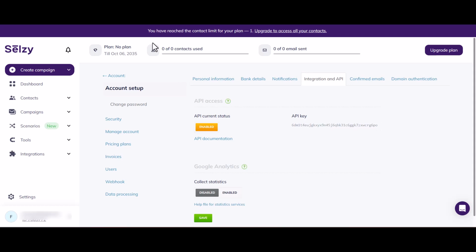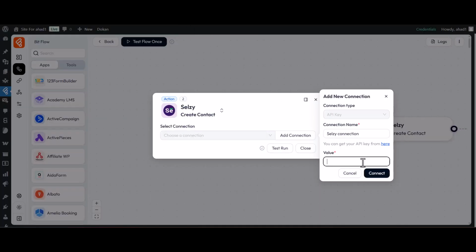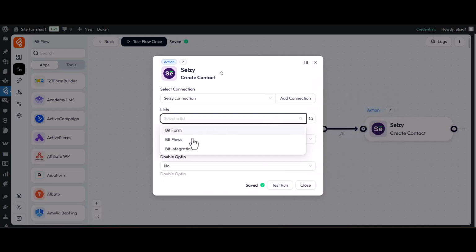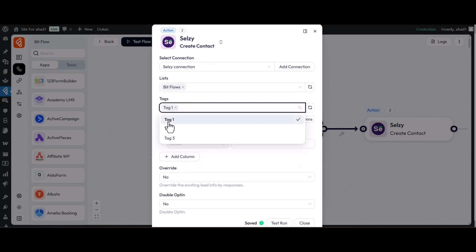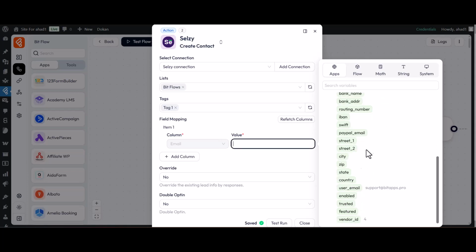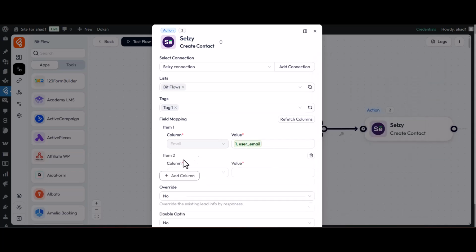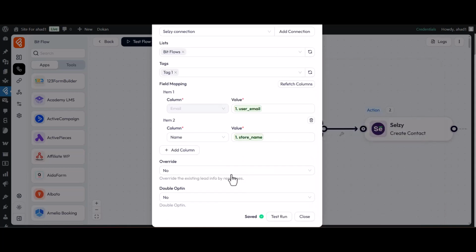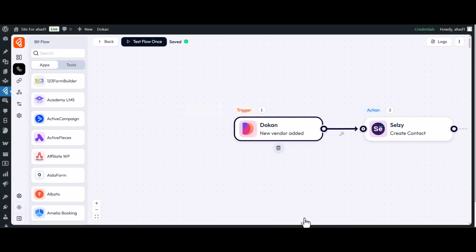Copy and paste it here. Connect. Select the lists and tag. Map the respective field. Close it. Now click Test Flow once.